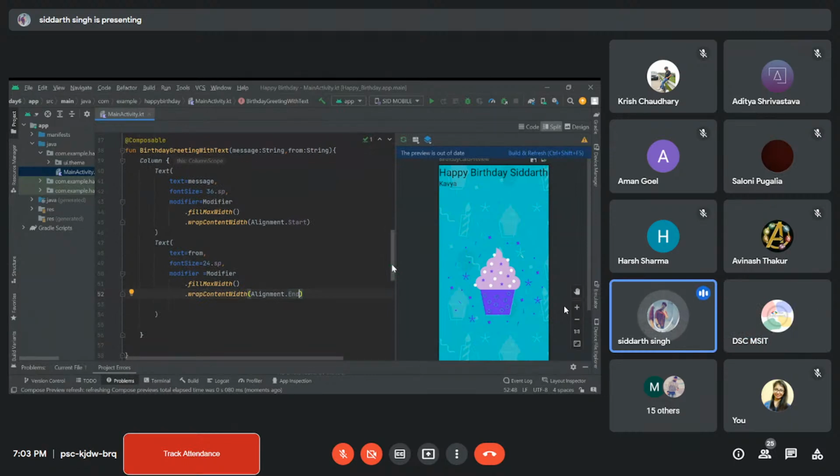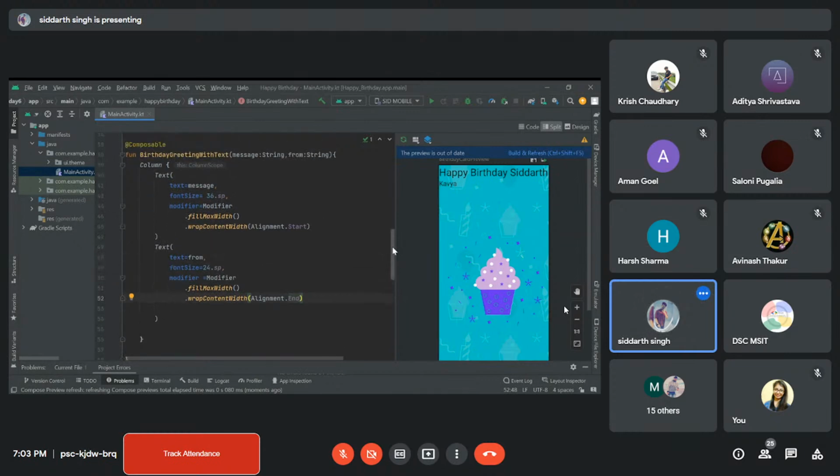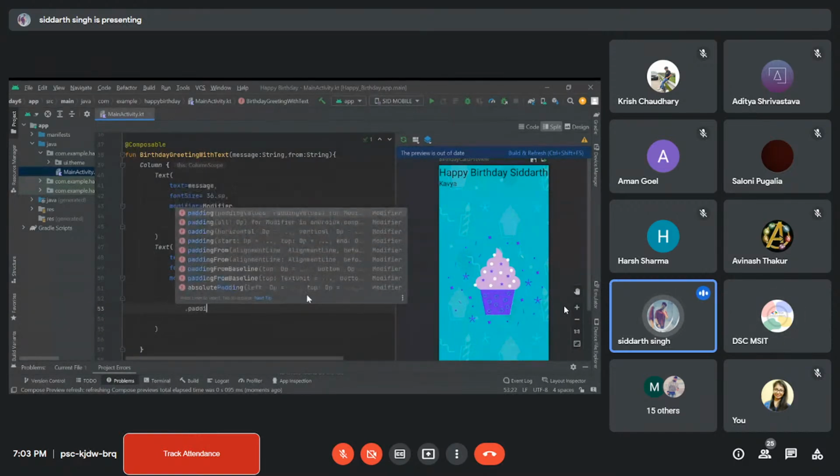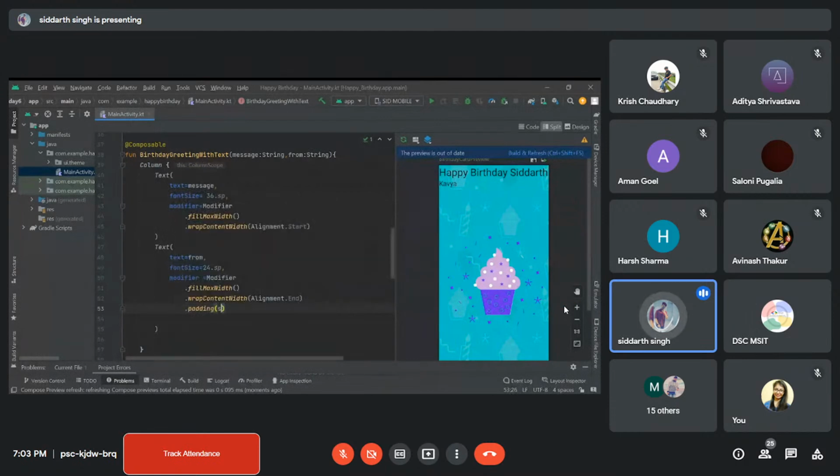So we will be now adding the padding statement. To add the padding statement, we have to just write padding, the parenthesis, and we have to define its size. So let's say I gave it 16 dp. And you have to import dp also.